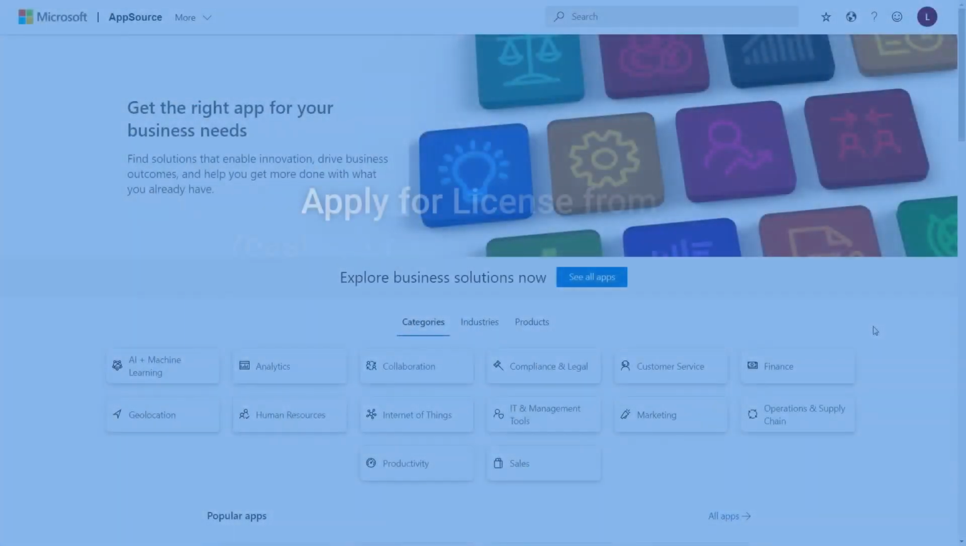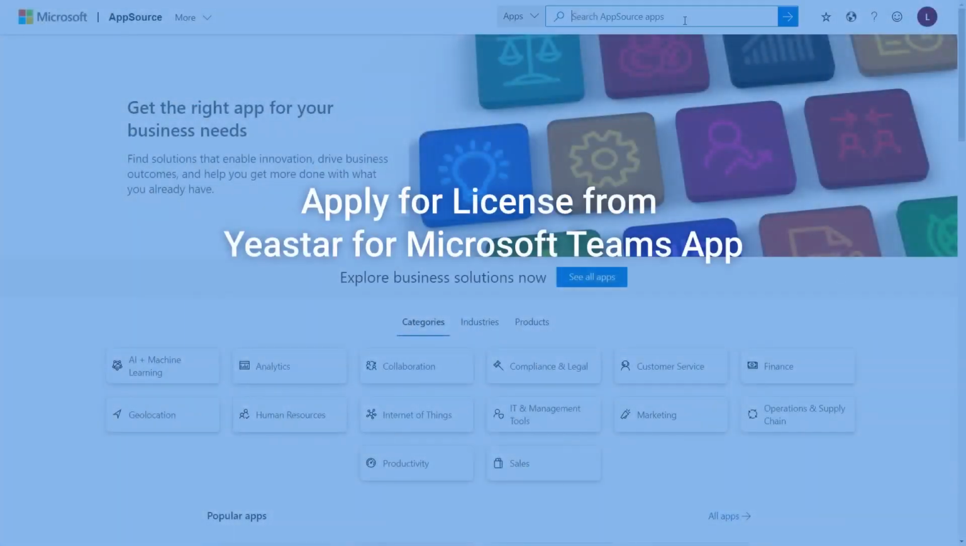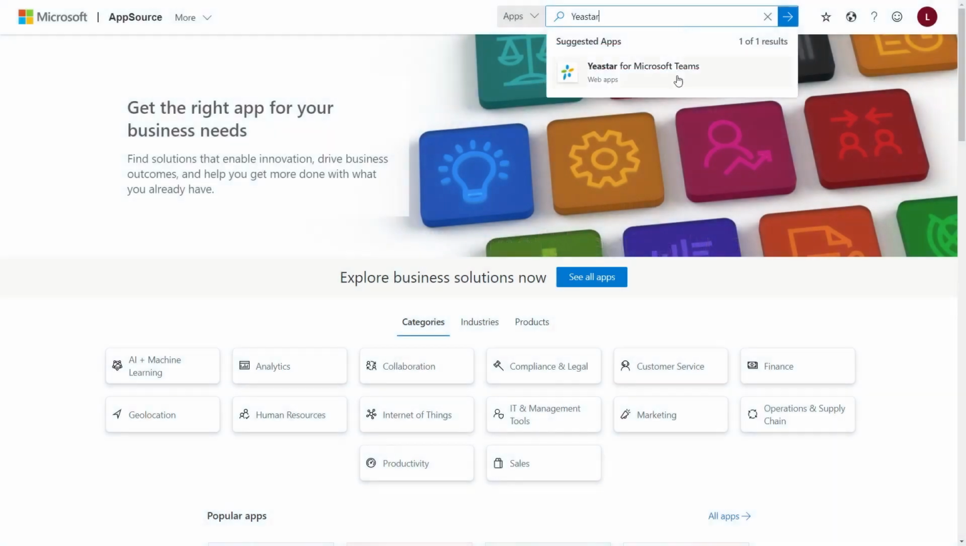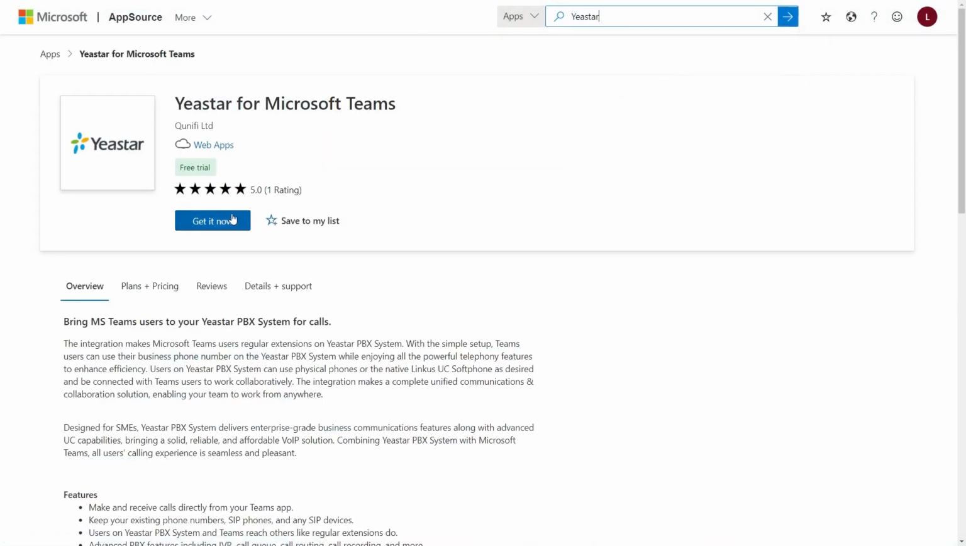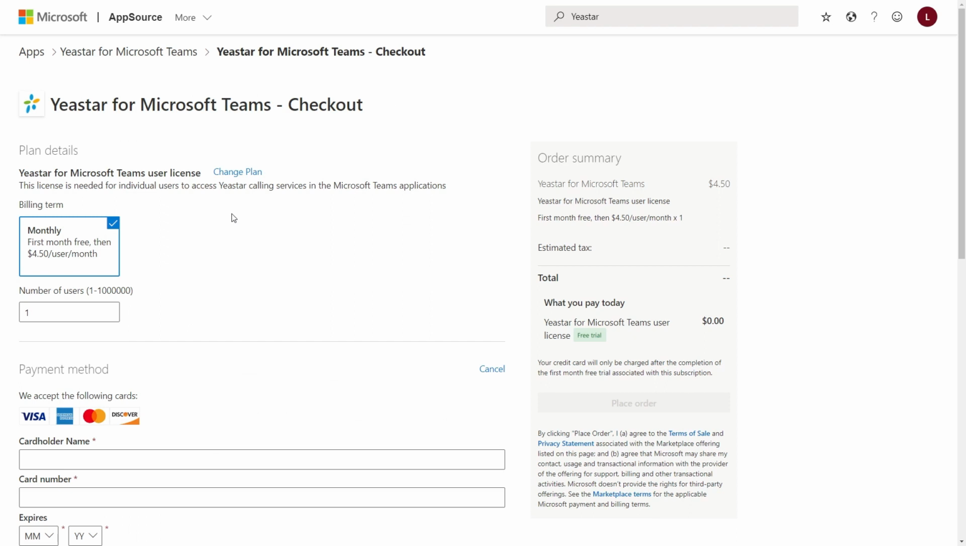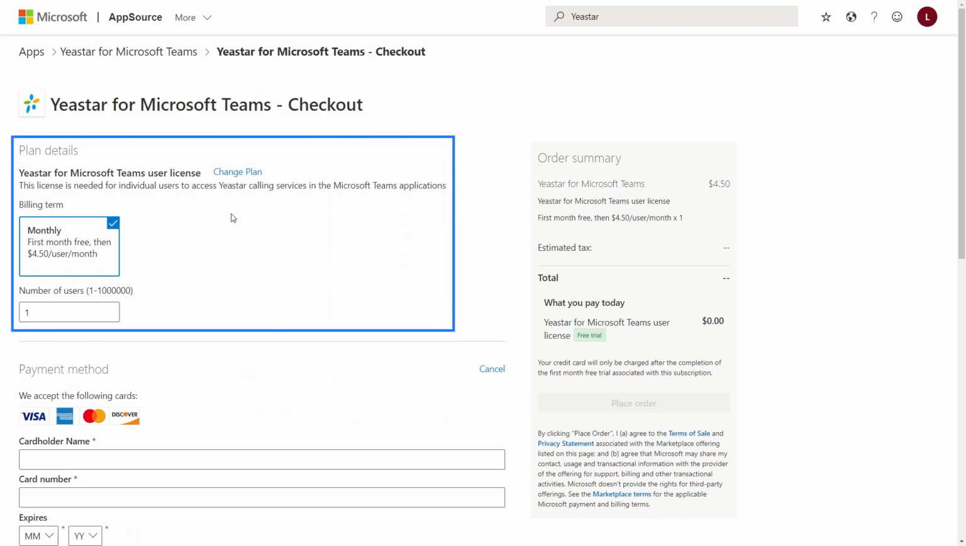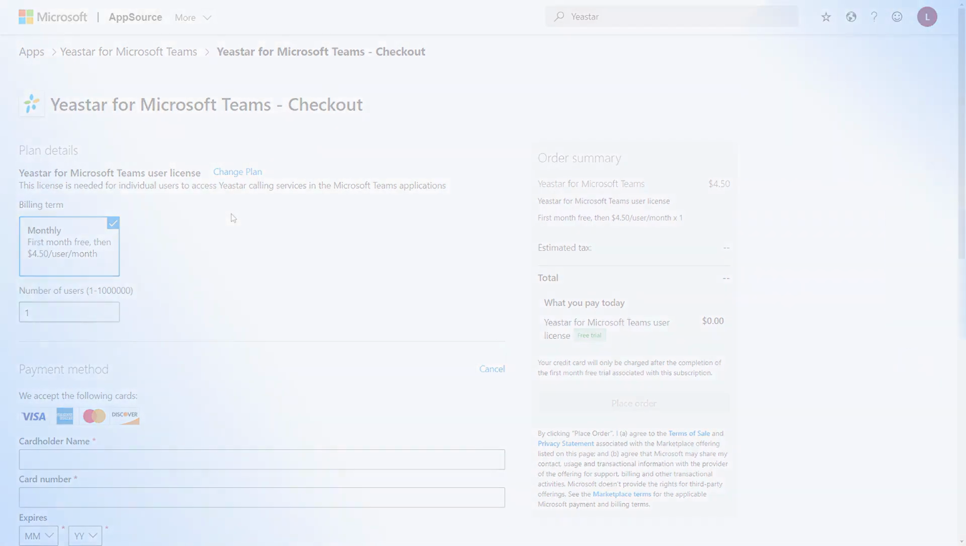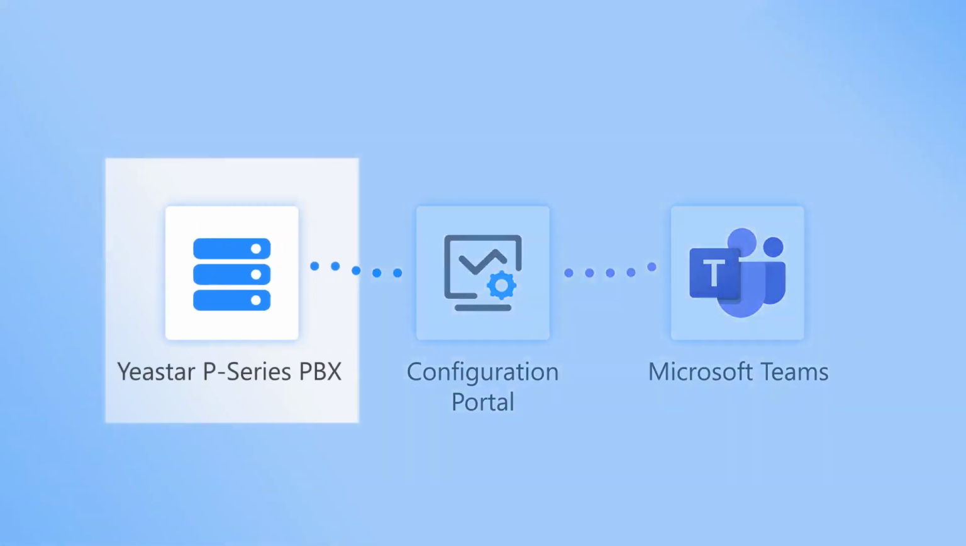At the beginning, apply for license from Yeastar for Microsoft Teams app. Find this app in Microsoft App Stores. Click Get It Now and apply for user license. The license is required for each Teams user to access Yeastar calling services. So submit your application in accordance with the requirements. By the way, there's a 30-day free trial. Once you subscribe to the app, you will receive an activation mail for the configuration portal. We'll show you later. Then we need to set up PBX.